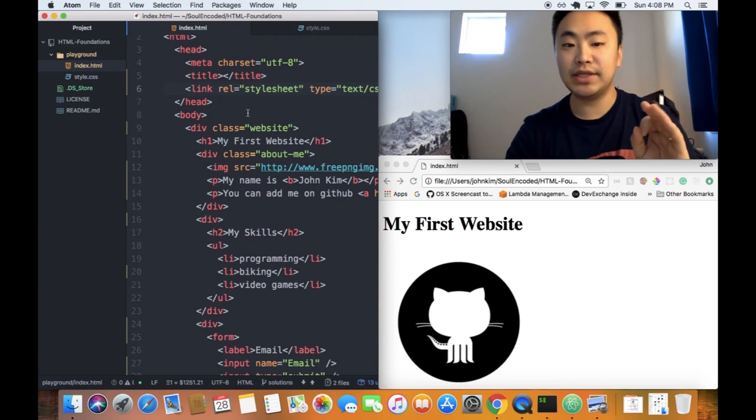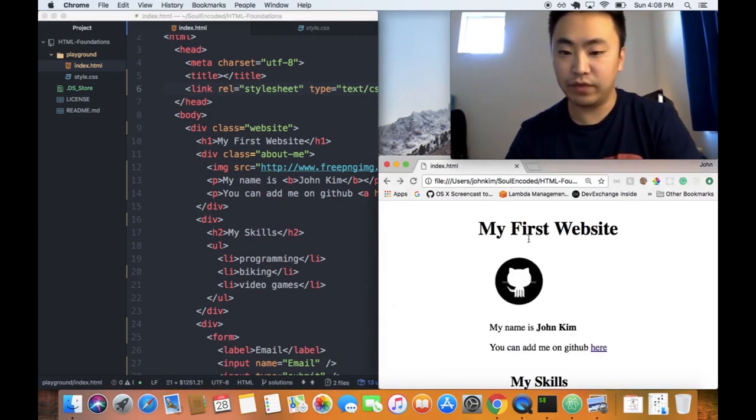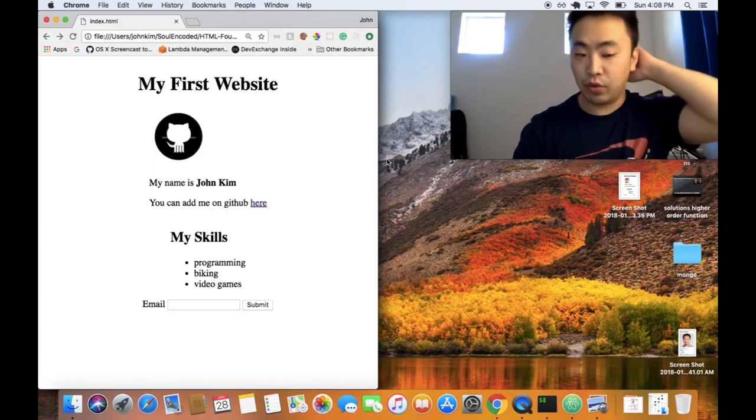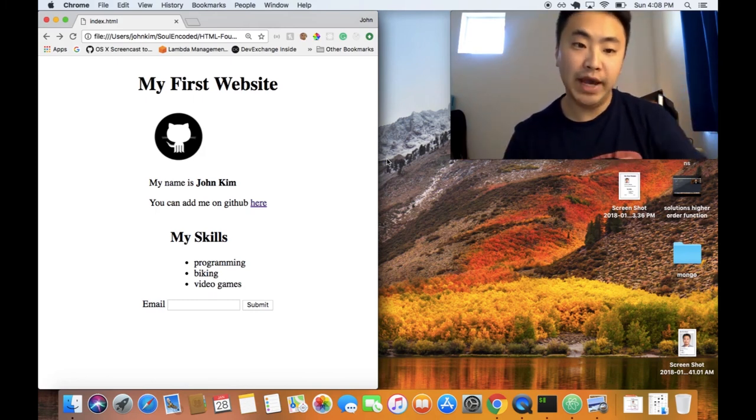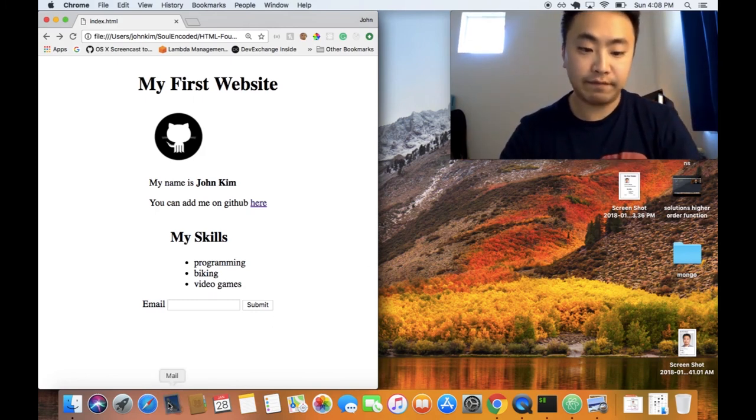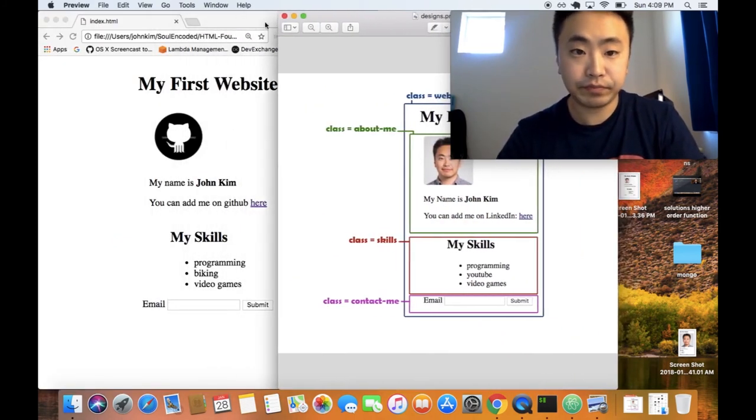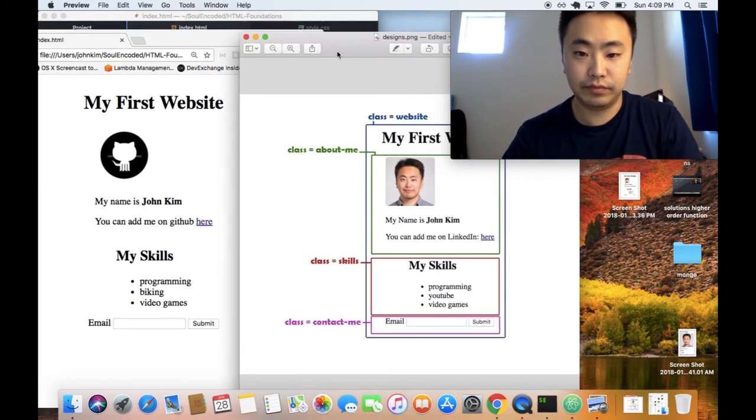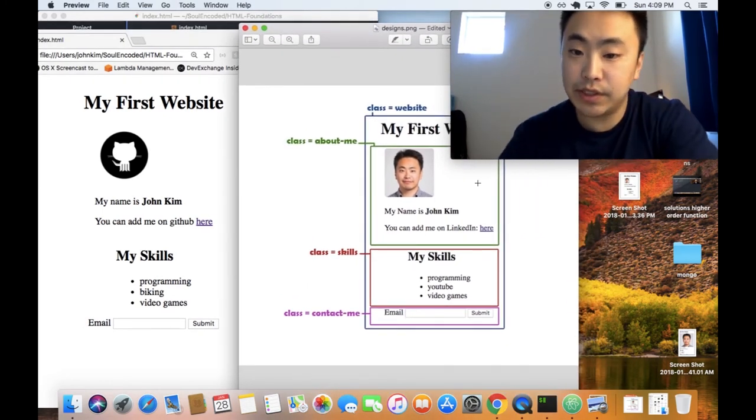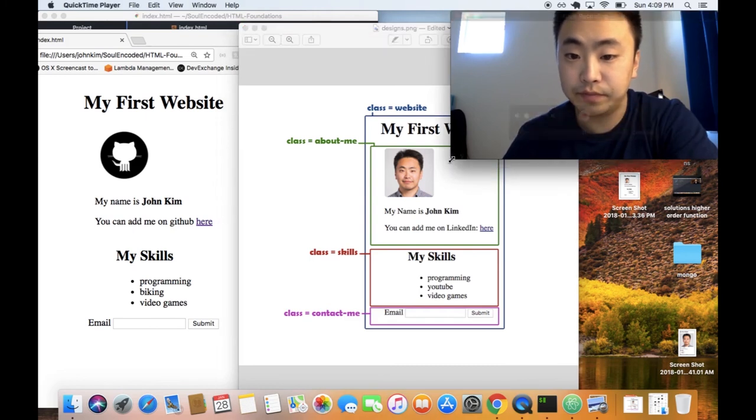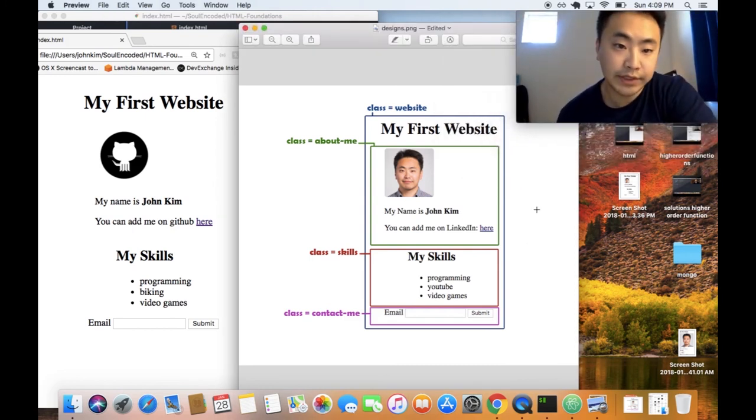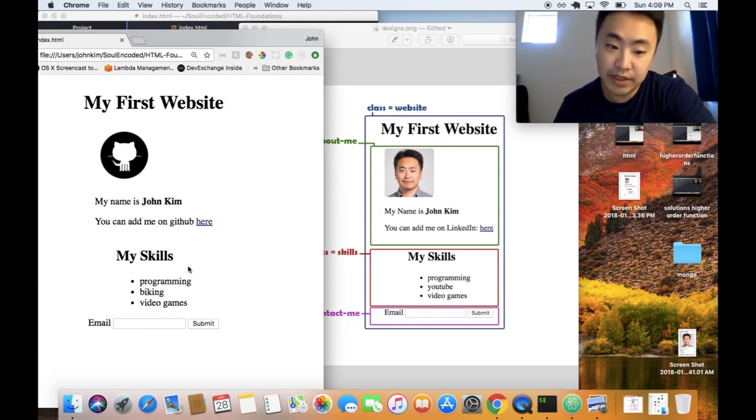Now that we have linked this style sheet, when we go back to our website and refresh, now if you notice, our website has been styled to match the designs that we have, which is right here. So let's just compare them side by side real quick, like so. Sorry, my face is a little too big, so I'll make that a little smaller. Like so, we have the My First Website, and we have this image, we have our name, we have this link, we have my skills, and we have this form. So that's essentially the challenge.